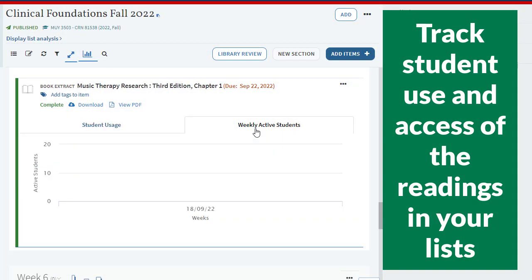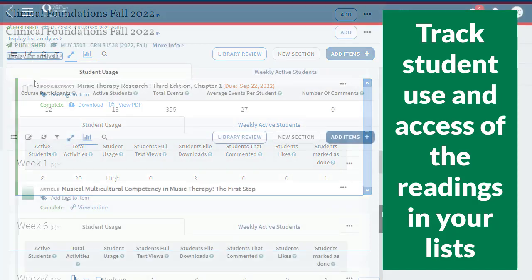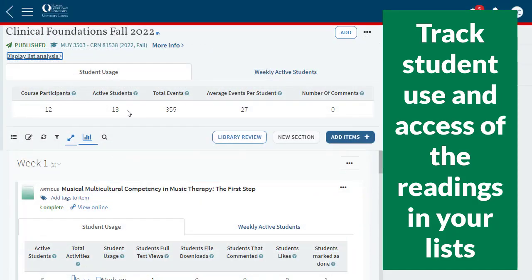The Reading List lets you see how many students have viewed or downloaded items on your list so that you can tailor your communication to the class or make adjustments to readings that may be more challenging.